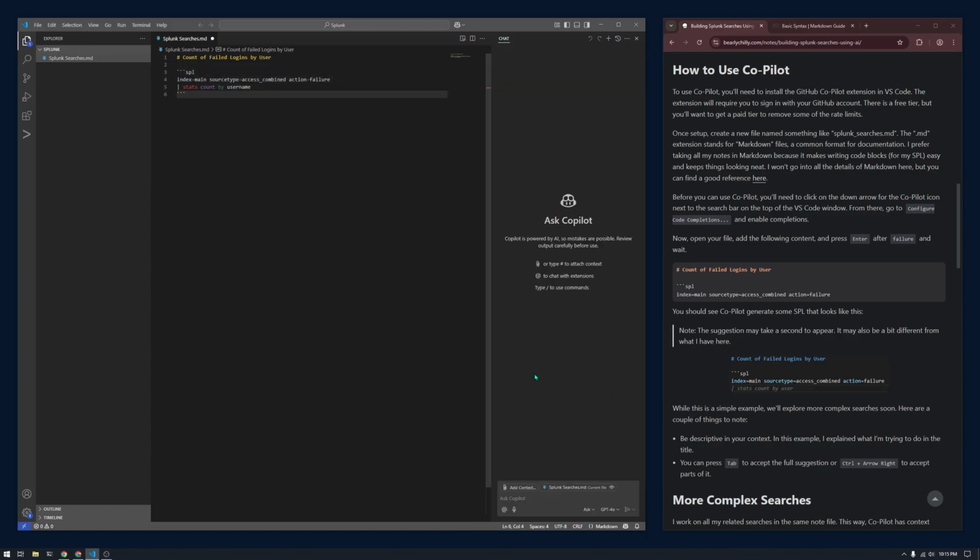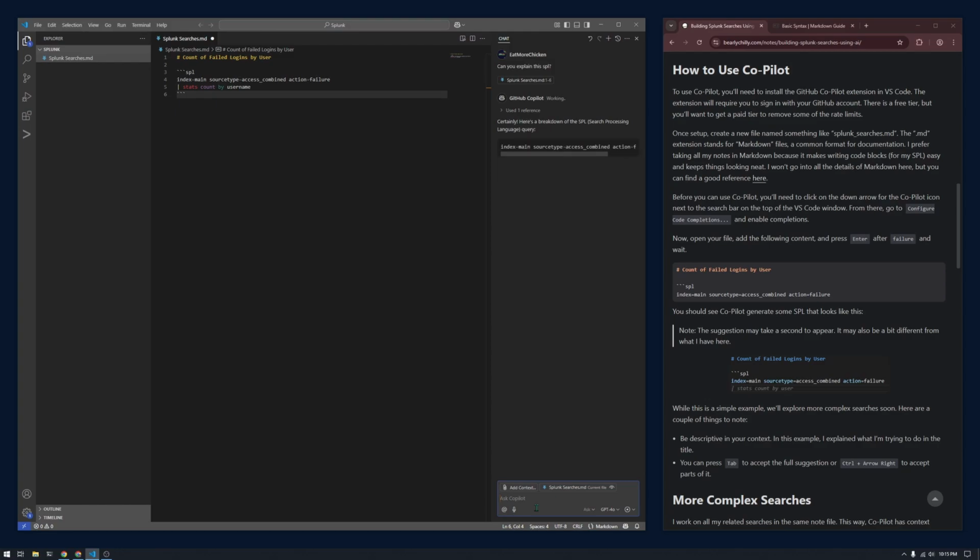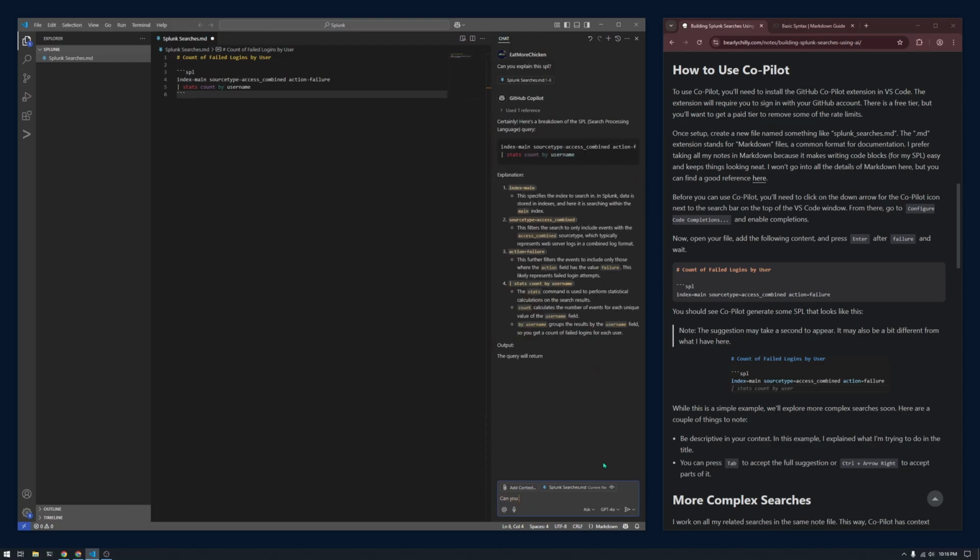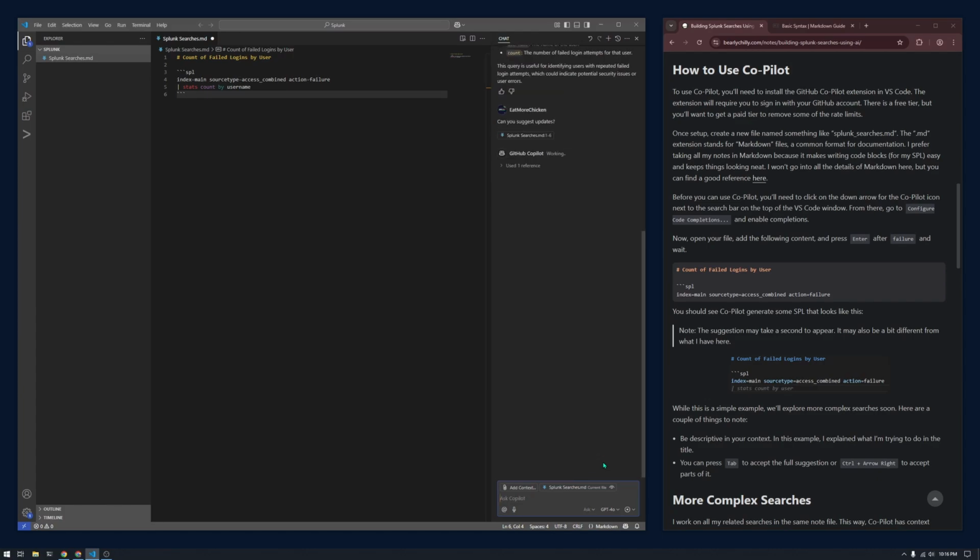The other way is to talk in the chat. So if I click this button up here, it'll open up the side chat, and I can ask it, can you explain this SPL? So it's explaining what it is. I can also ask, can you suggest updates? And it can provide me some updates.